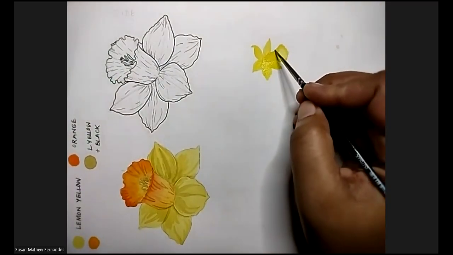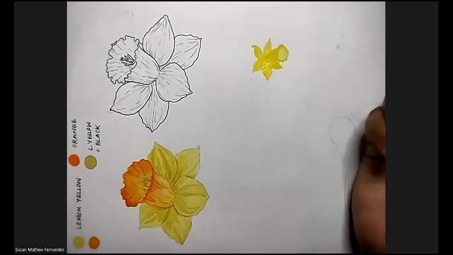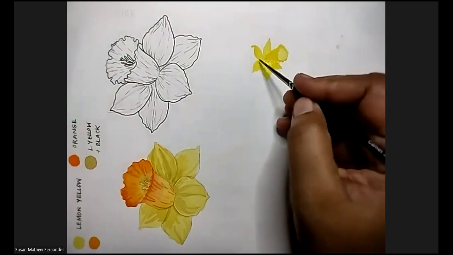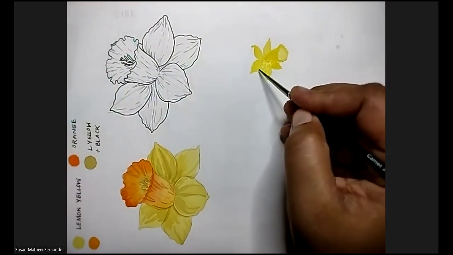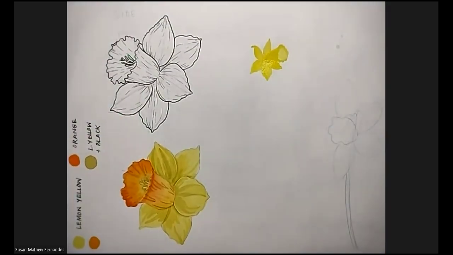Now coming to think of it, my shape is a little off over here. So I'm correcting it. Yeah, that's it. Just a little bit of a correction. So this is very basic.